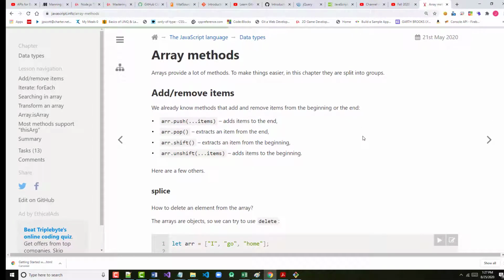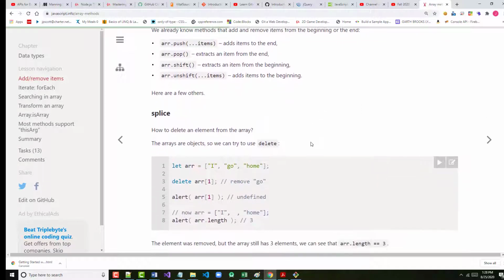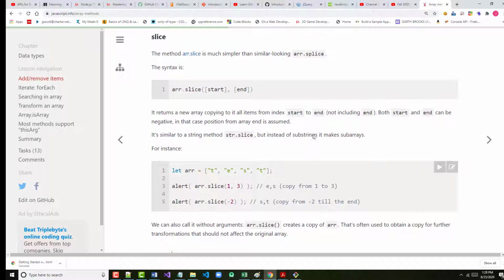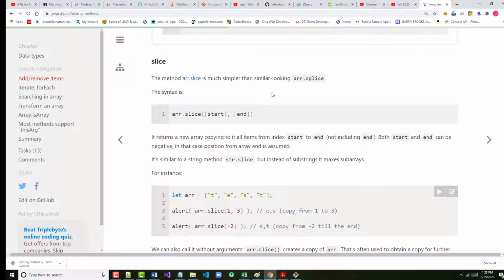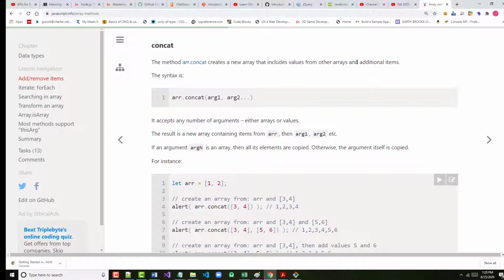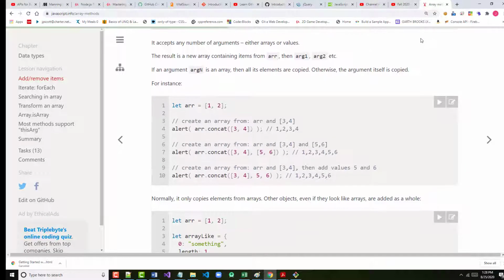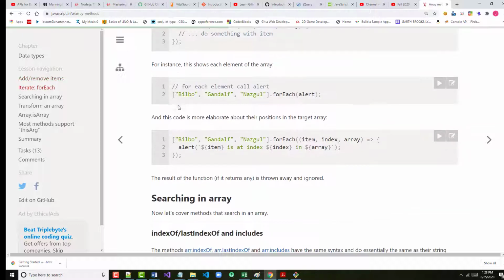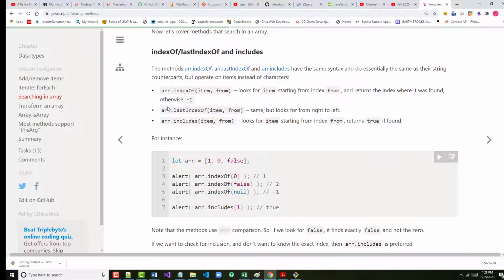All right, going to the array methods, as it says, there's push and pop, shift and unshift. Splice is used to delete an element from an array. Slice is much more similar than it looks to splice. They both pretty much do the same thing. Splice changes the actual array, and I think slice does not. You can use concat to add stuff to an array. There's a forEach loop that you can use. It's about a third of the way down on here. It's one way to cycle through an array. I always tell people, hey, if it confuses you, don't use it.